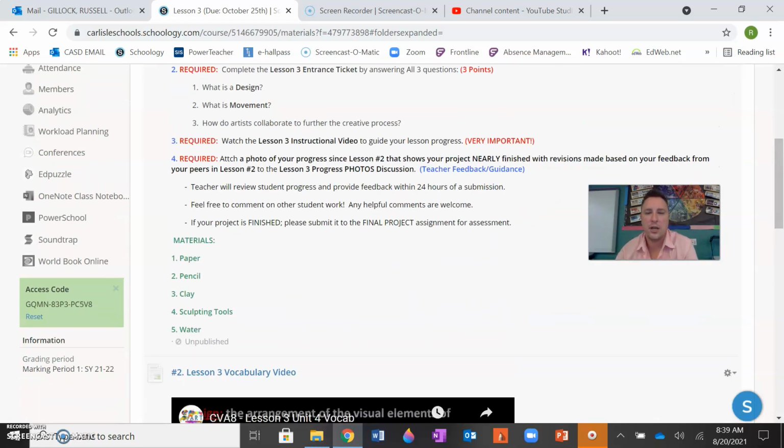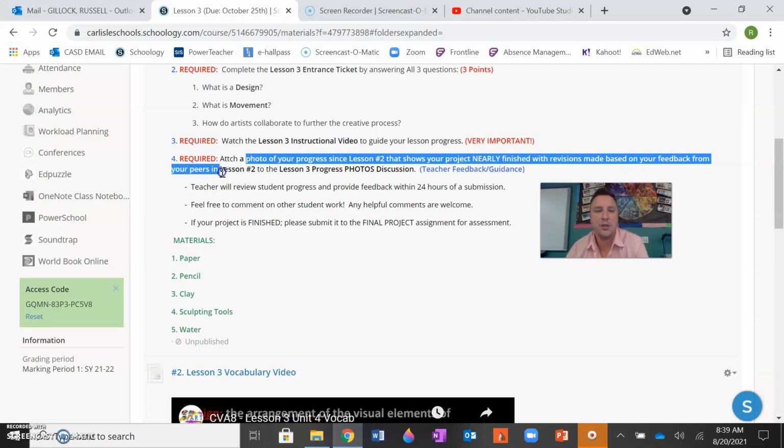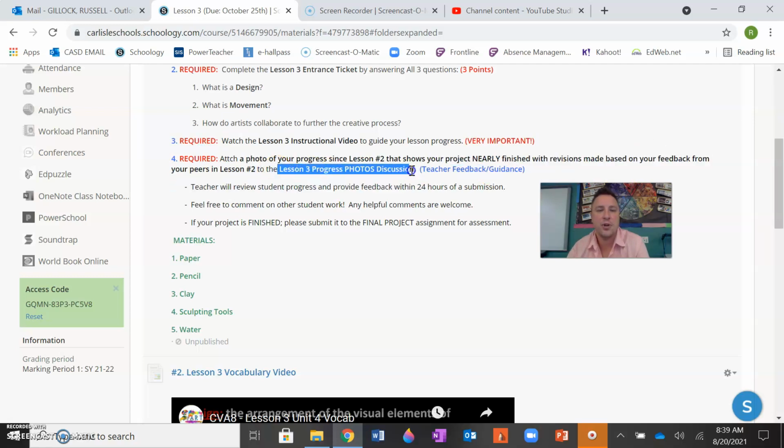And then as far as the last couple things, watch the Lesson 3 instructional video to instruct you on how to finish this project, what you need to do in more detail. And lastly, in that video, it'll discuss attaching a photo of your progress since Lesson 2. That shows your project nearly finished. If it is finished, that's fine, but if it's not, it is okay. But make sure that you have the revisions made based on your feedback from your peers that were given in Lesson 2. And then submit that to the Lesson 3 progress photos.